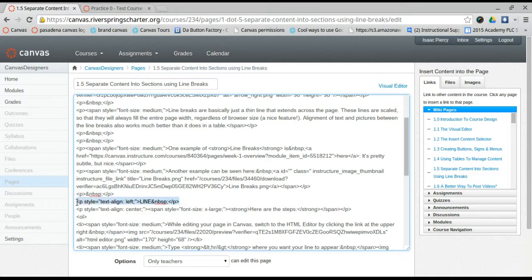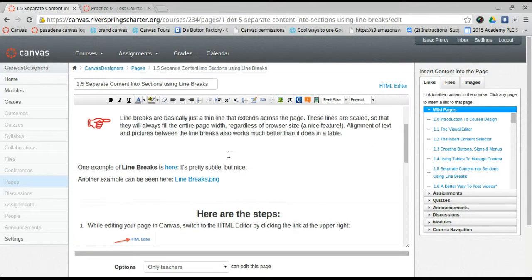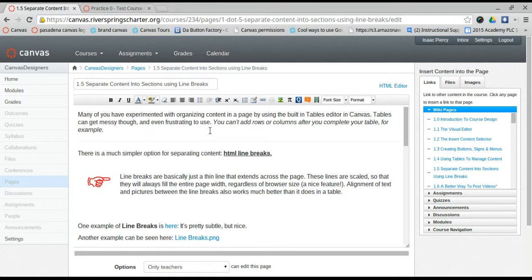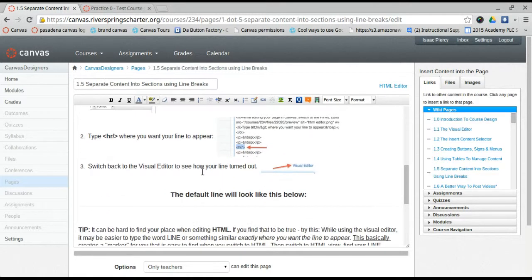So you can delete all of this text. Type a left bracket, HR, and then a right bracket. Once you click back to Visual Editor, you'll see what it looks like. There's my line. And so now I've separated my lesson into 3 nice little sections just to break it up a bit. Make sure you click Save, and then you're done.